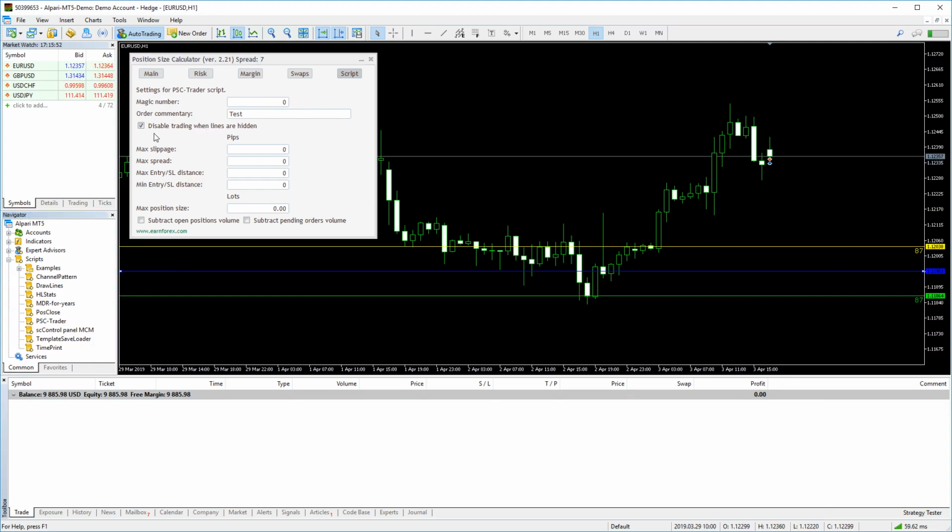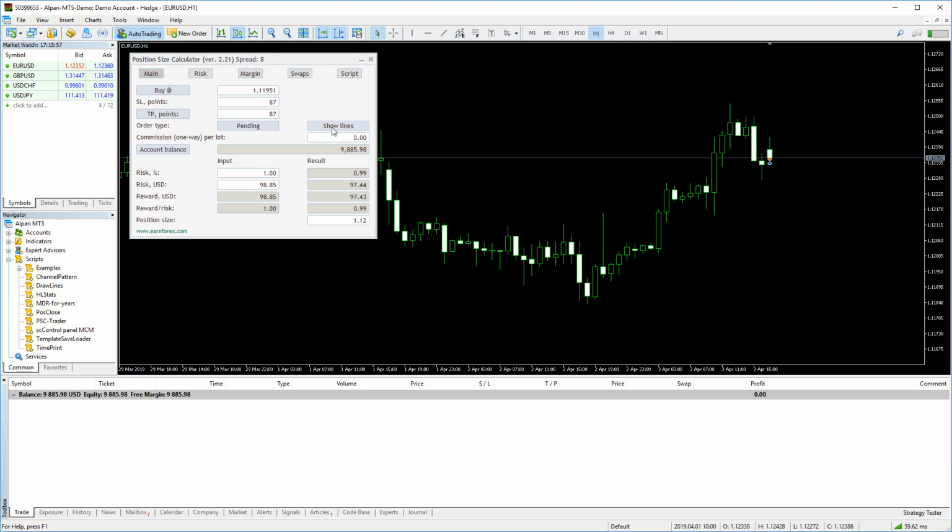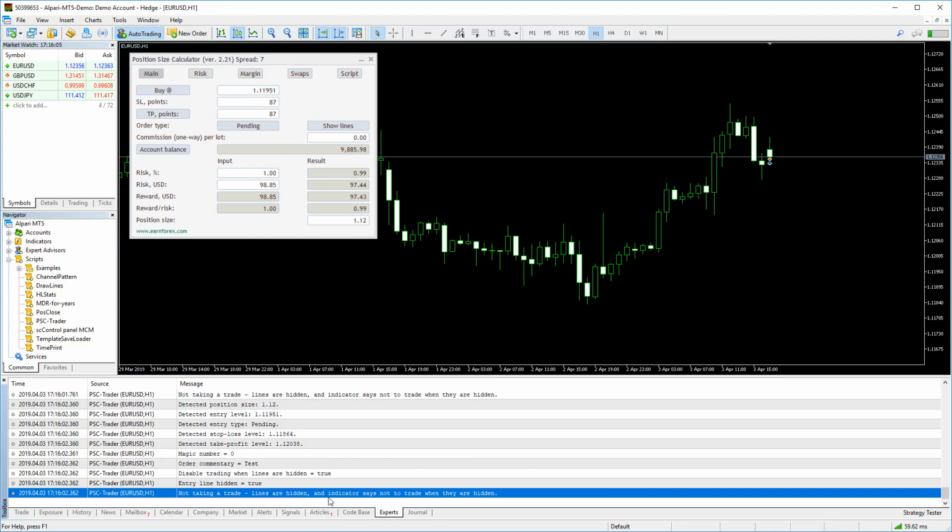Disabling trading when lines are hidden helps us prevent accidental trades. As you can see, nothing happens. The log says why.